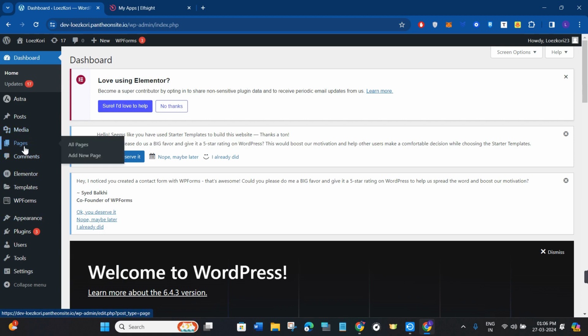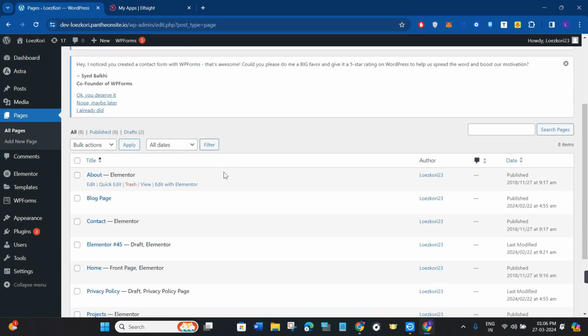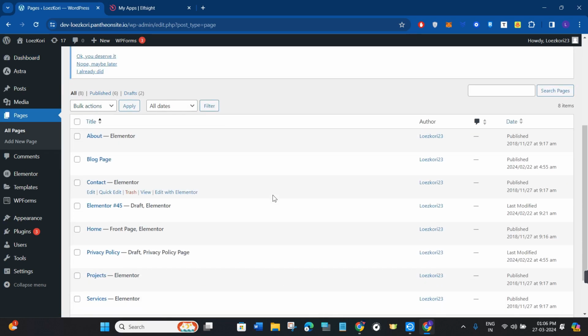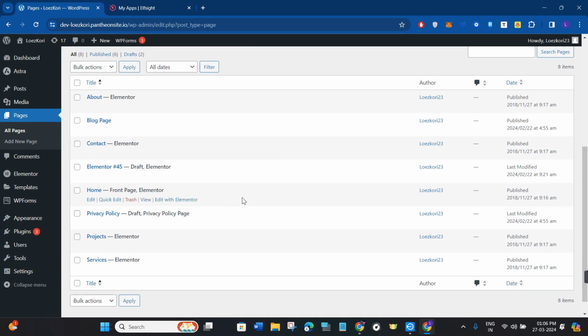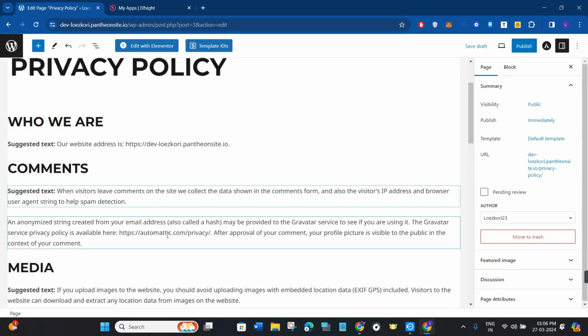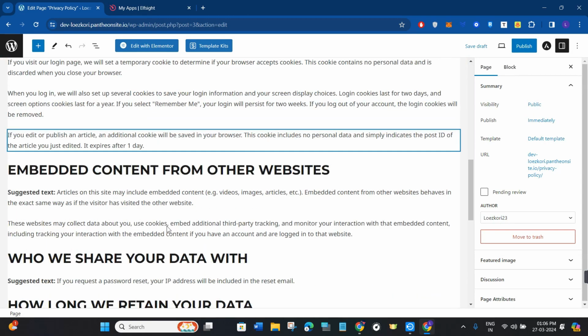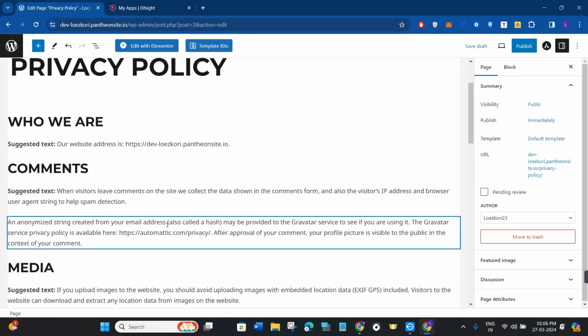Now over here, you need to hover over to the left hand section and you need to click on all pages in the pages. Afterwards, you are going to see all of the pages that you have added on your blog. Now over here, you need to select that particular page on which you want to paste this pop-up form. Let's say I want to do it on the privacy policy page of mine. So I'll simply click on edit button over here, and then you will have to select that particular section on which you want to place this pop-up ad.